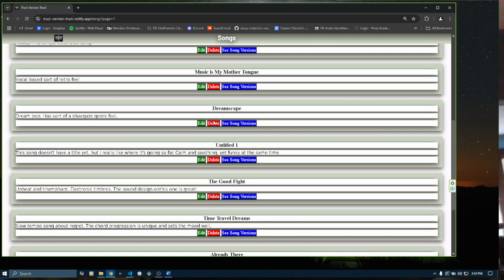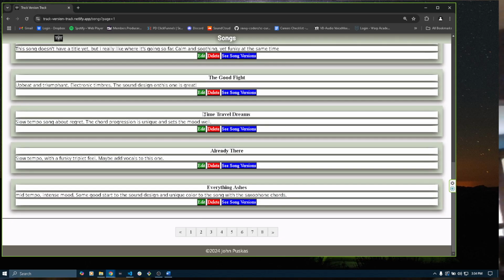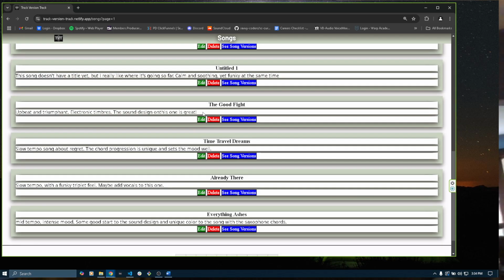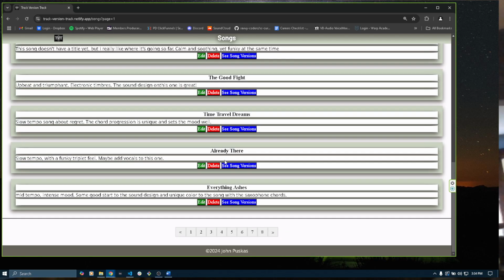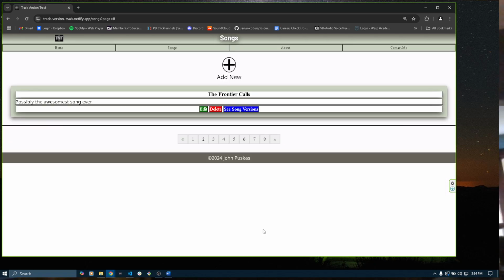And with all of these songs in this database, which was quite a few, I thought, wouldn't it be nice if you could have pagination here so you don't have to scroll down through dozens of songs. So I did enable that feature.